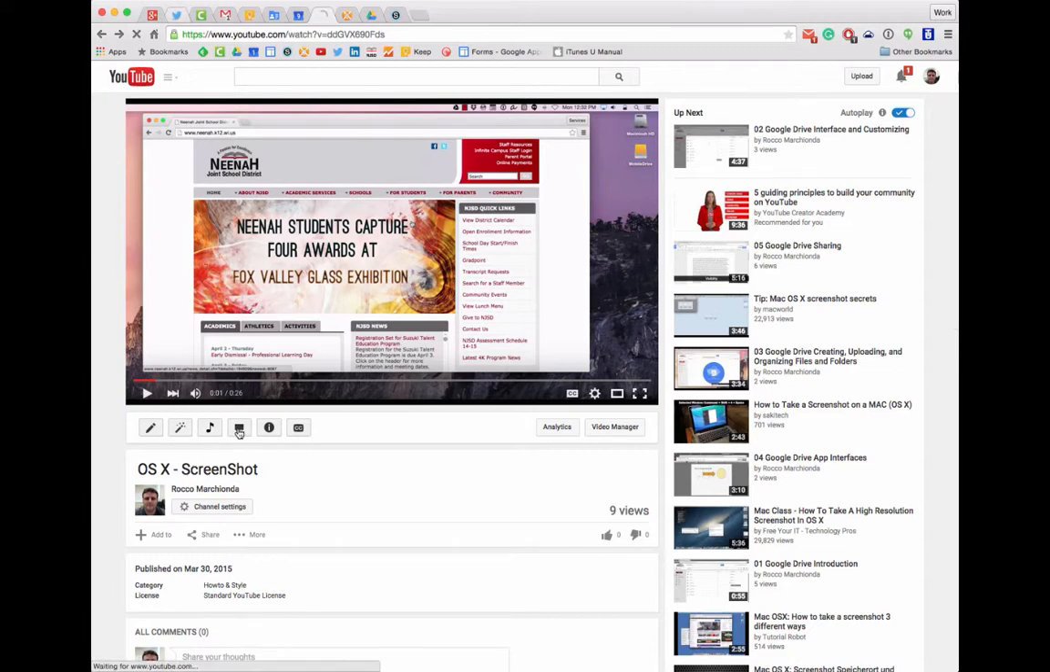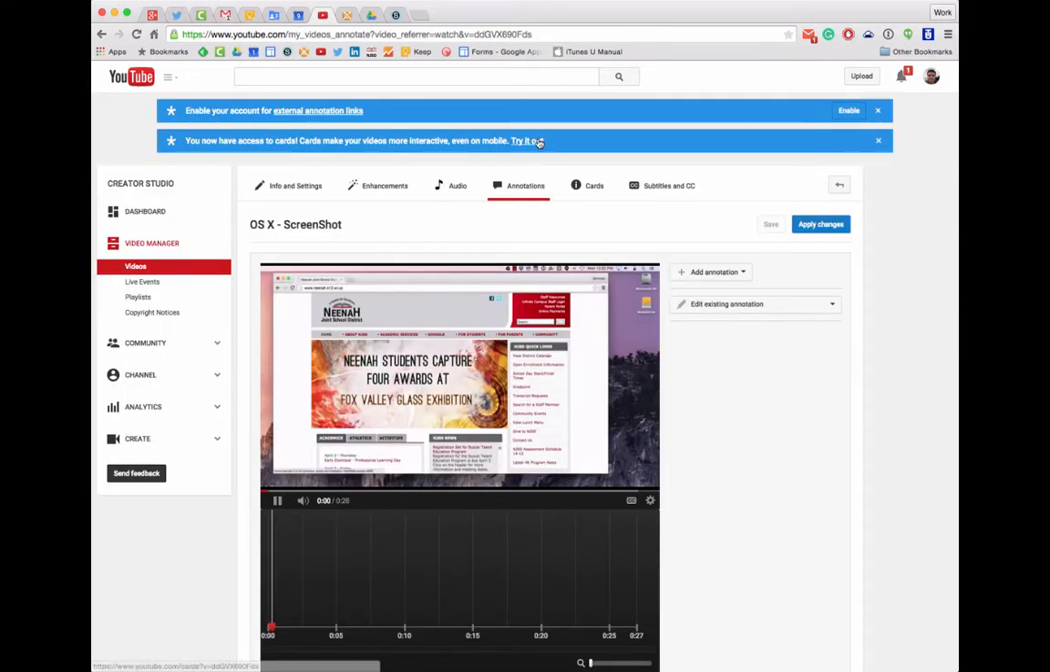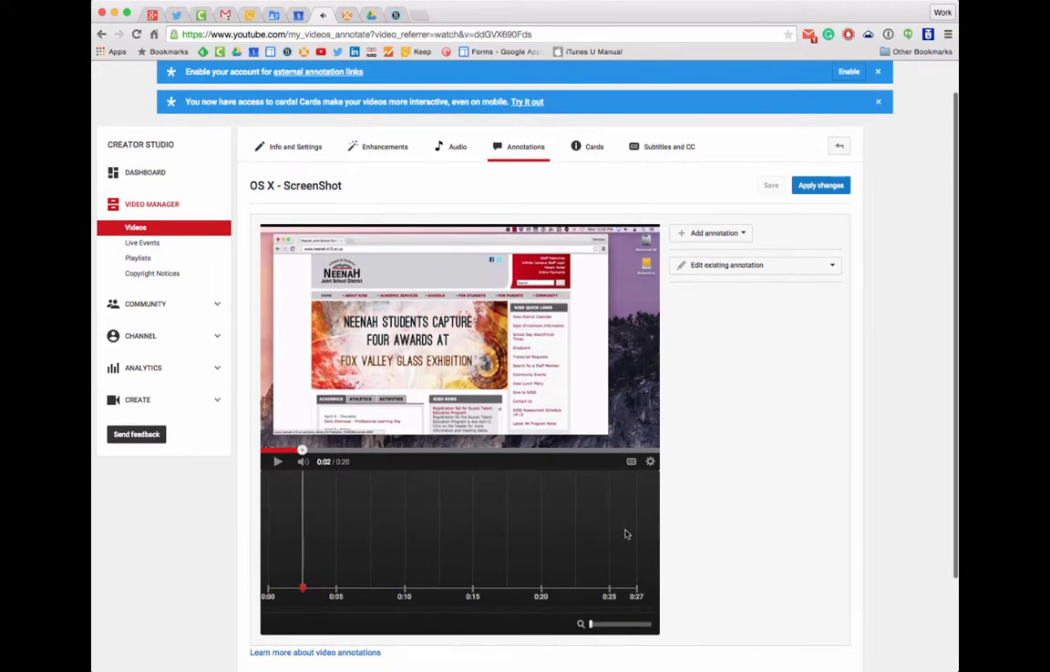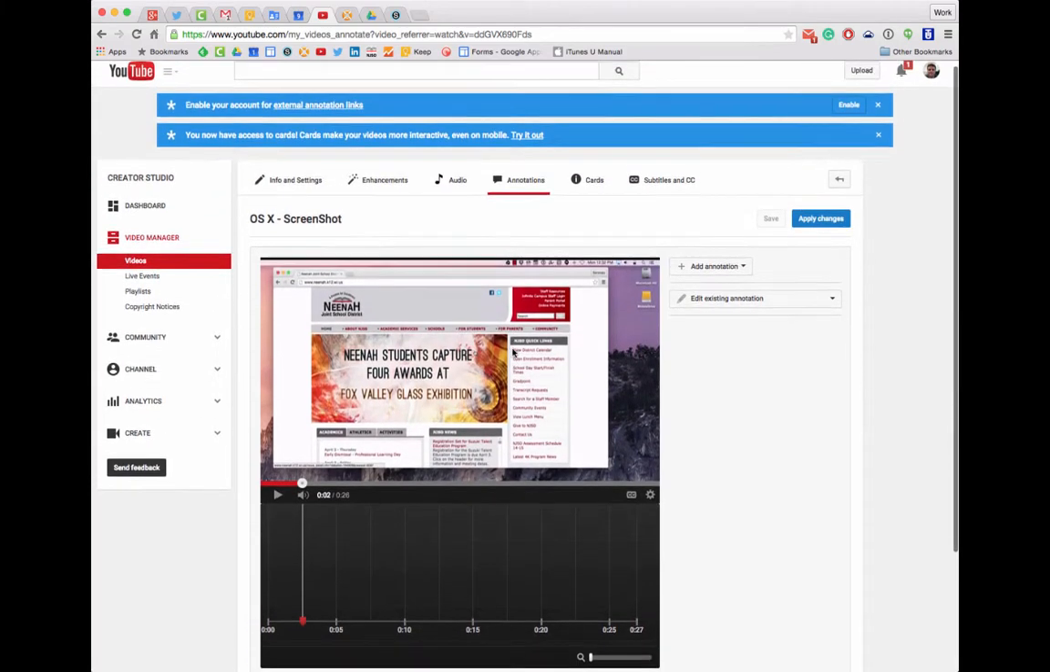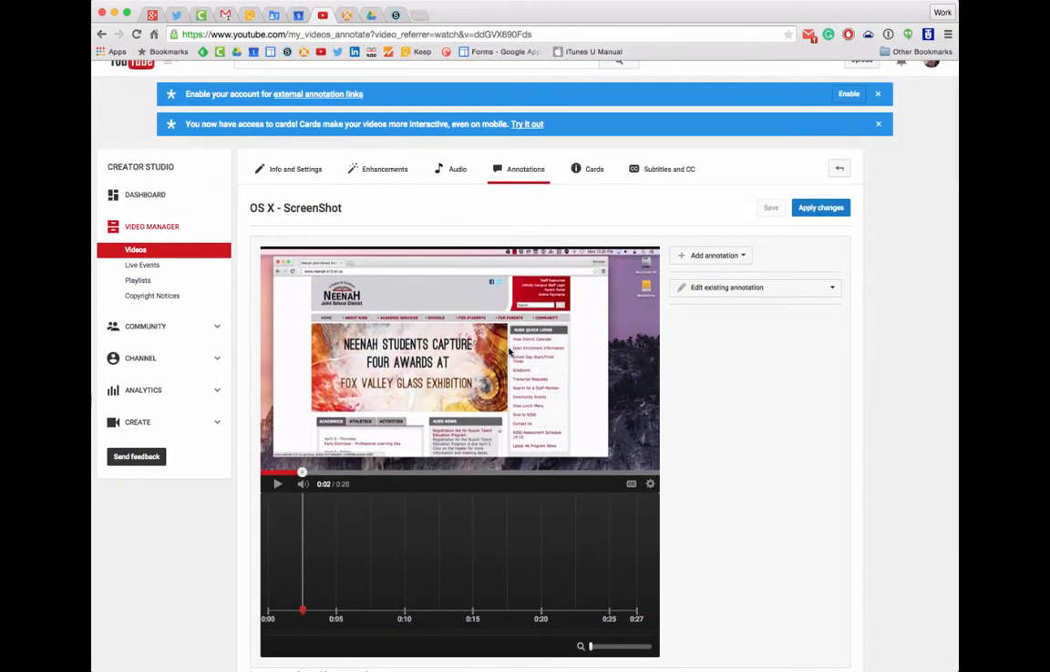This is a nice feature right here, this annotations button. Notice I get a little timeline editor right here. I can add different types of annotations and adjust them to when I want them to show up in the video. This is really a nice tool for teaching too. You can really point out important things for your students.